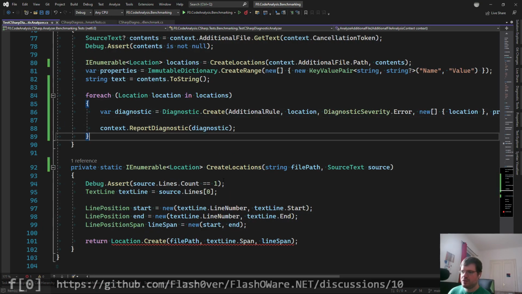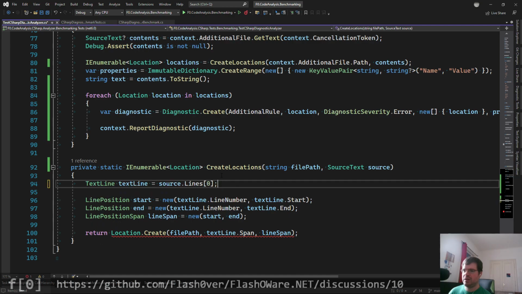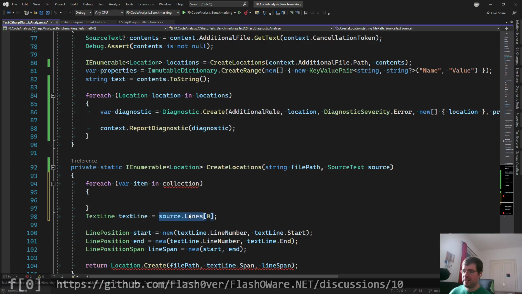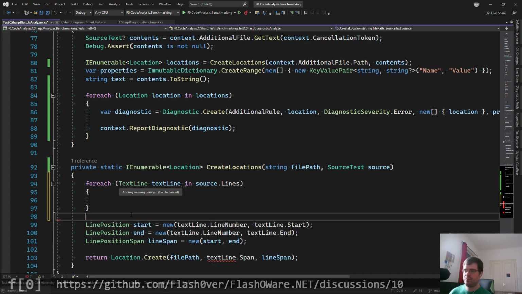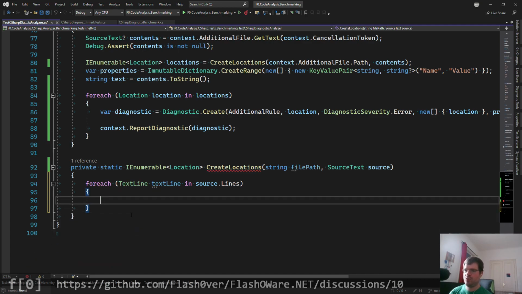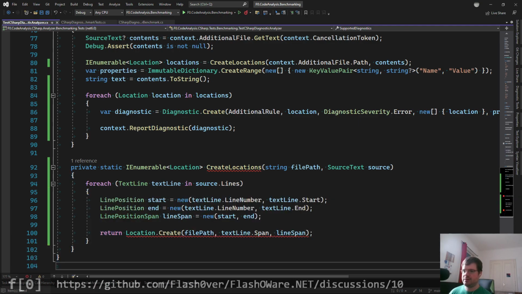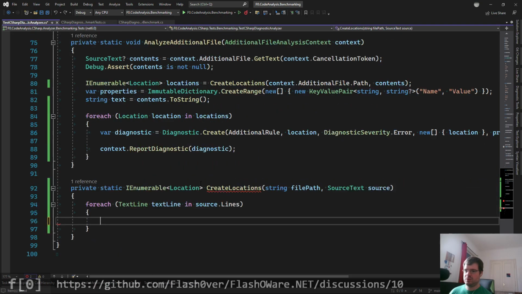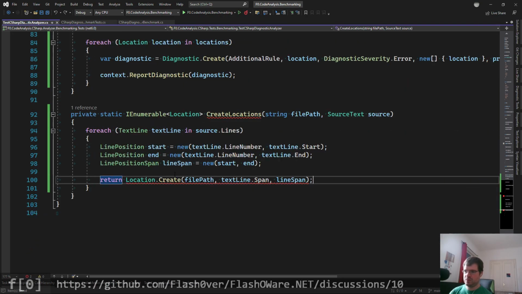Okay, so we pass in the file path and the source text. Okay, we can no longer assert this, there is only one. We now actually have to for each over the lines. And return one location per line. Yield return. Oops. Yield return.